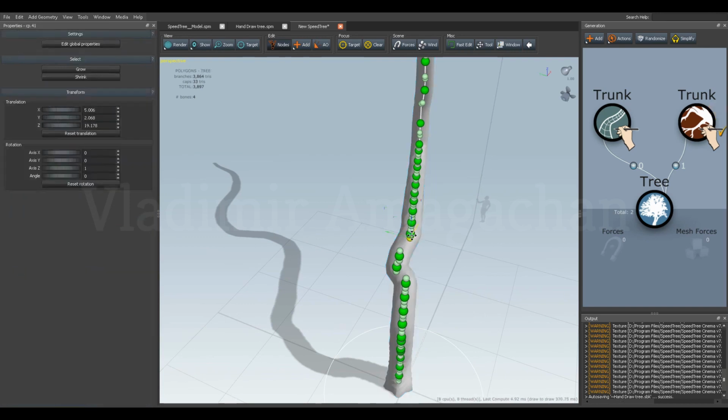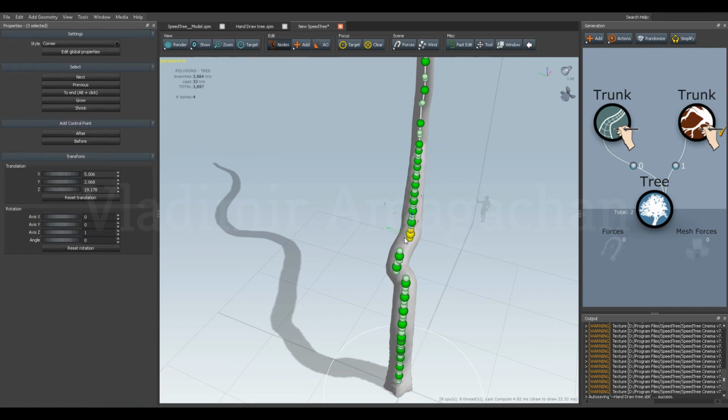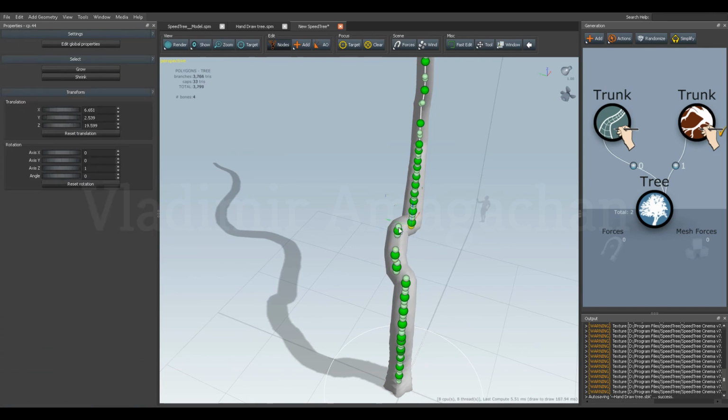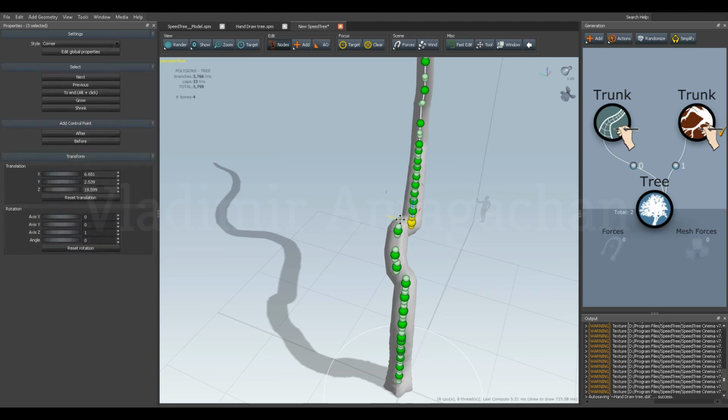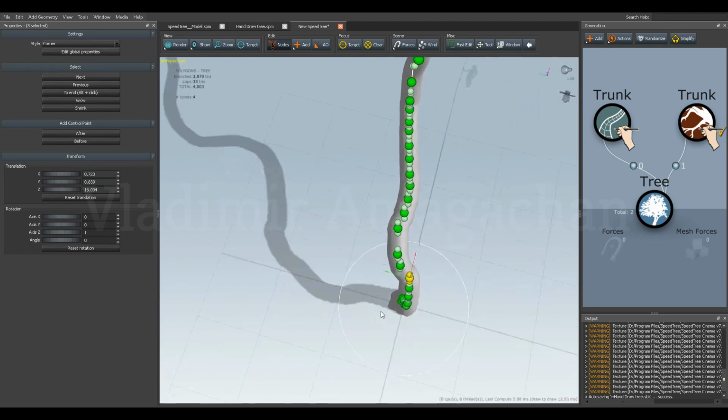and this one, sorry, select again, select this one, translate a little, and this one here, and this one a little, and this one here, translate a little, and I will select also this one here.